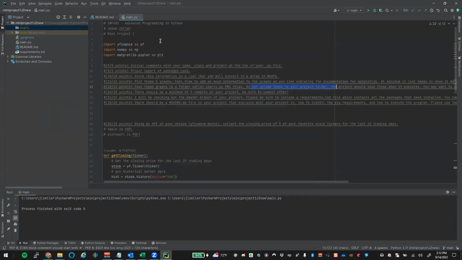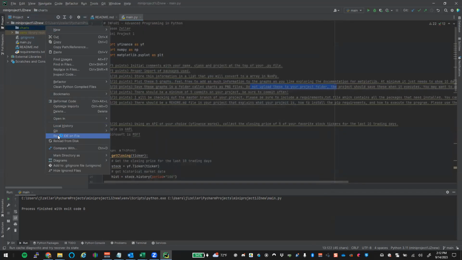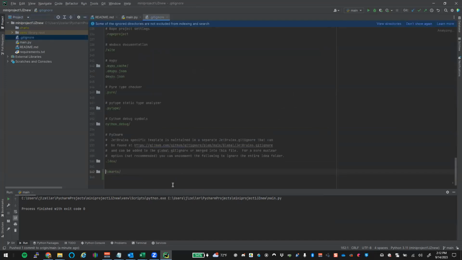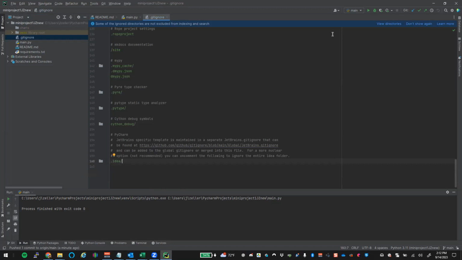So what we do is we don't add that to our git ignore, right? So we need to take that back out, which we can do by just going to our git ignore and taking out charts. What this means is before you submit it, make sure you wipe the charts out of there. Does that all make sense?